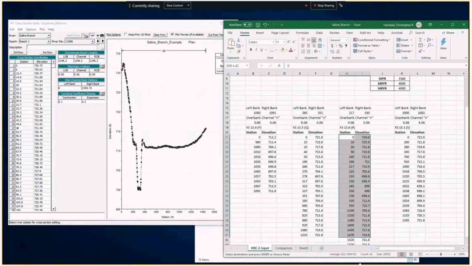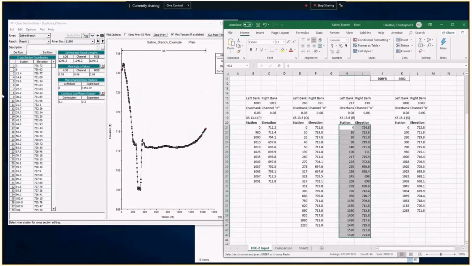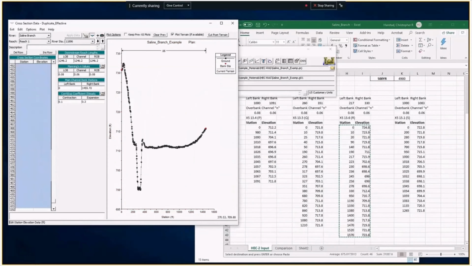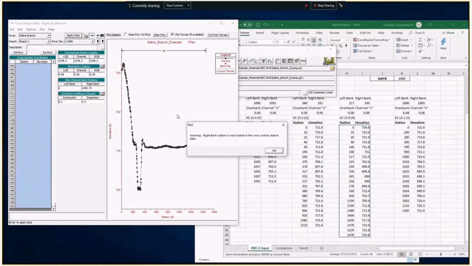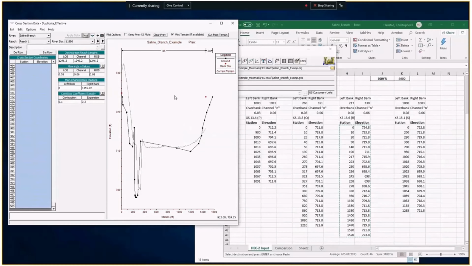So same thing. Copy that station elevation data, paste that in, set that data, but leave the cut line alone. You can see why I only chose an example of 4 cross-sections, because this would have taken a while if I did any more than just 4 for the purposes of doing a demonstration.